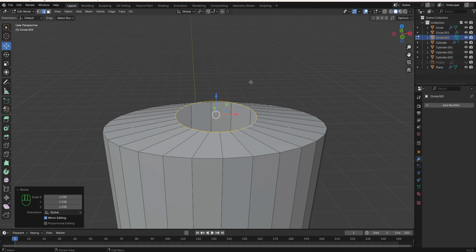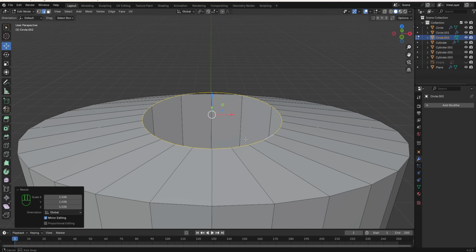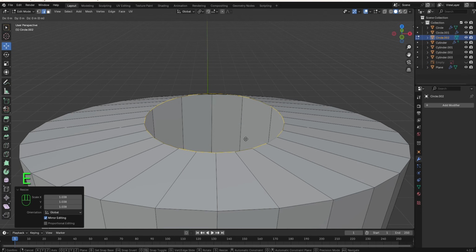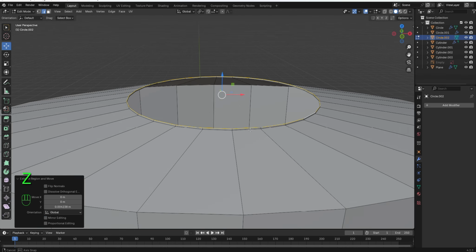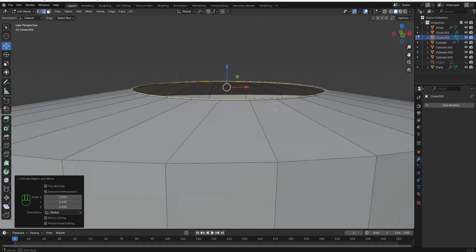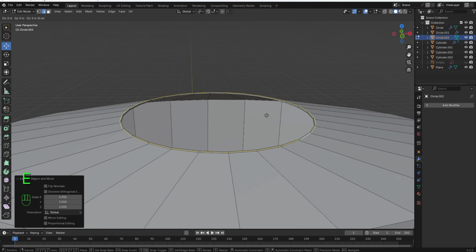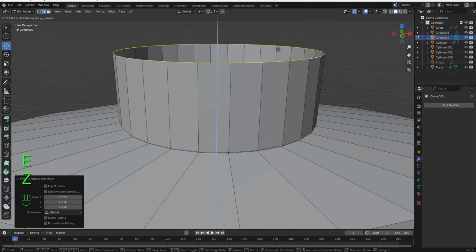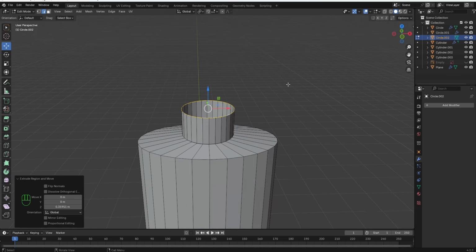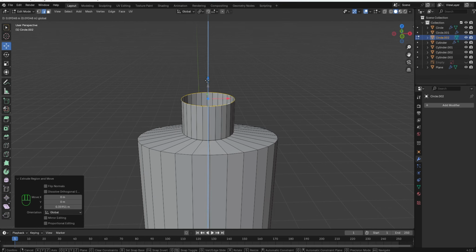Now we're going to extrude this to get the cover. We're going to extrude this just a little bit. Press E to extrude this in the Z axis just a little bit. Let's press E again and press X at the same time to extrude and scale out a little bit. Now we're going to press E and Z to extrude this up. Once you have done that, you're going to get something like this.